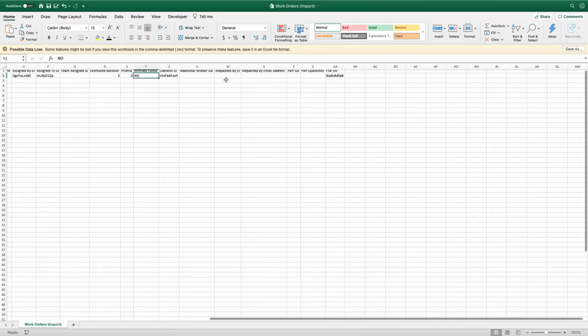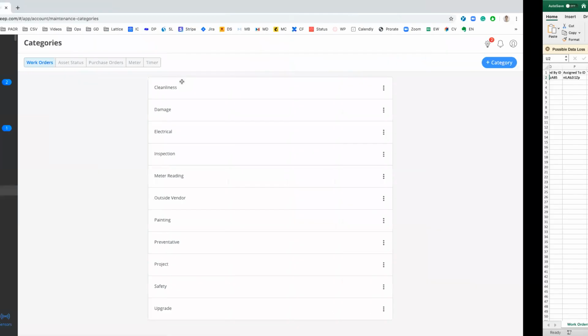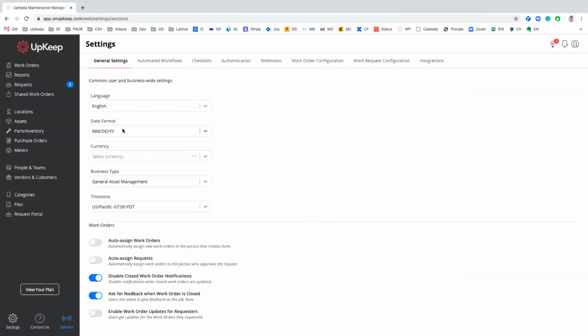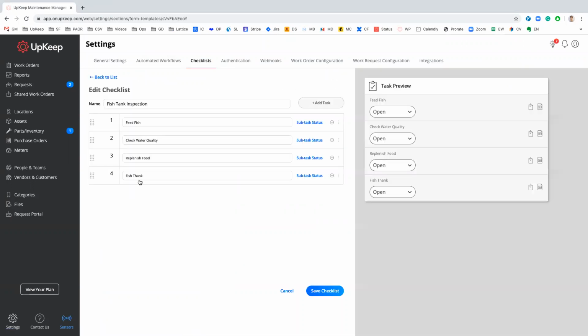And then the last two columns that are important is if you want things like a checklist, make sure you put in the checklist ID here. And then let me show you that really quick, how to find your checklist already within the app that have IDs. So click settings and then click the checklist section. So I want to make sure that fish tank inspection is the checklist in there. Then I would just make sure to go to the search bar, the URL, and then click on the 10 characters. This is the ID, this highlighted section right here. It's after the slash.